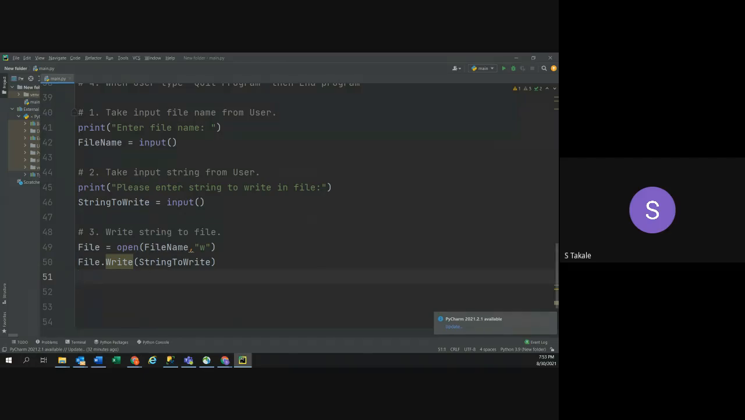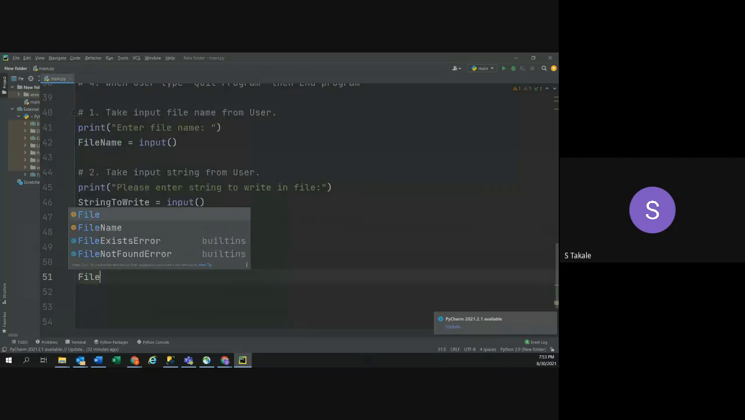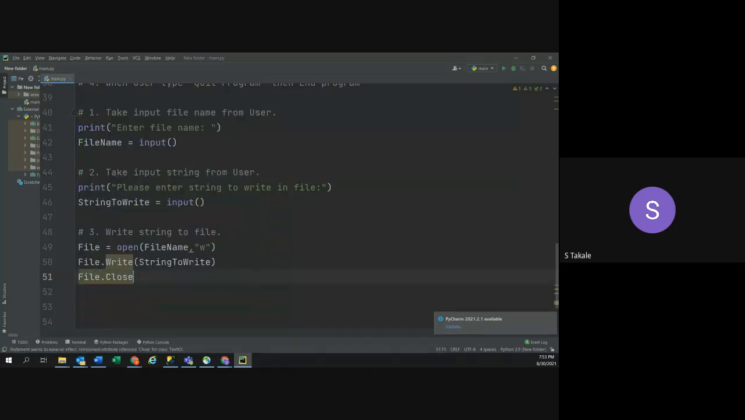So once you write the file, just like a box, you opened it. Now what you need to do? You need to close, right? So file dot close. So now this is step 3.